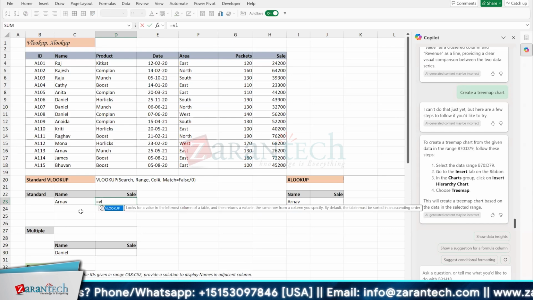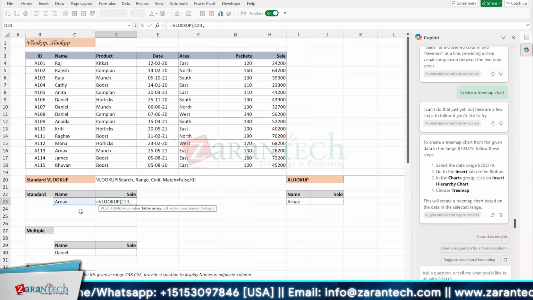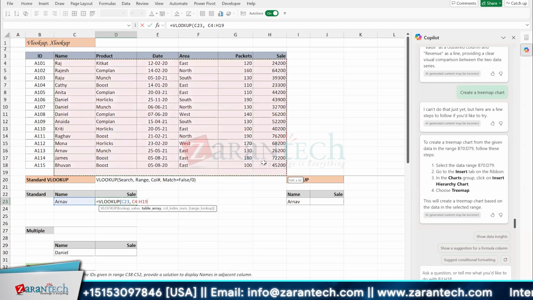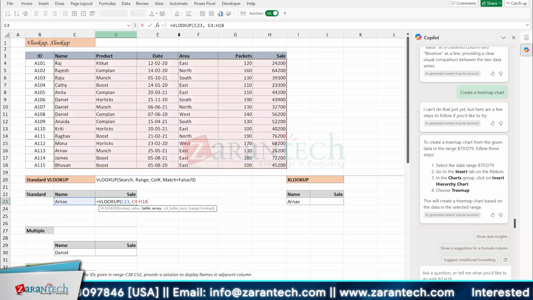Equals VL for VLOOKUP, find the name, comma, pick up the range from here. Don't try to pick up the range from here. I'll show the example shortly. It will actually bring a bigger file in that case. Don't make a bigger size. As I told you, we make economy size Excel sheets and PowerPoint files also economy size. So my range should be starting from the column of the search value here, comma.